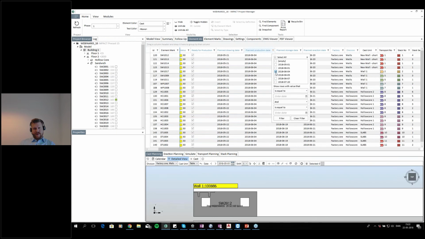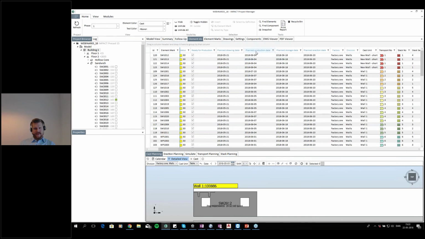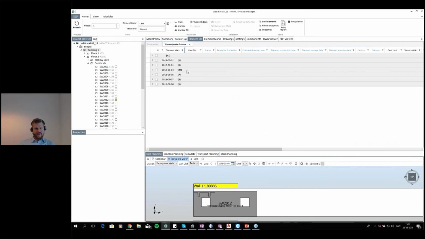So this is a very quick way of arranging the different information. What I can also do is take this planned production date, pull it to the top here, and we can see in this project how many elements have we planned to be produced and on which days. So it'll give us a very, very quick overview, very fast.